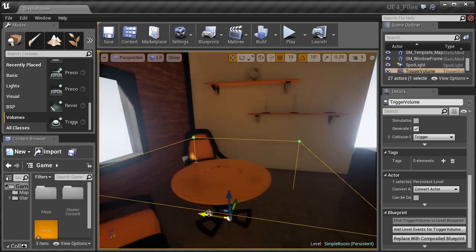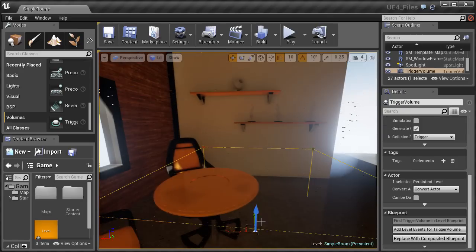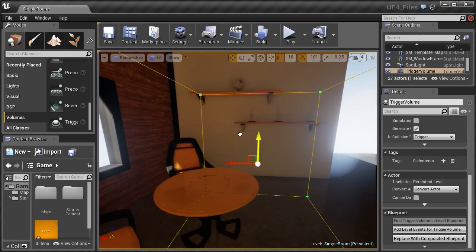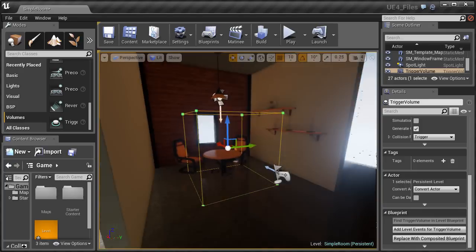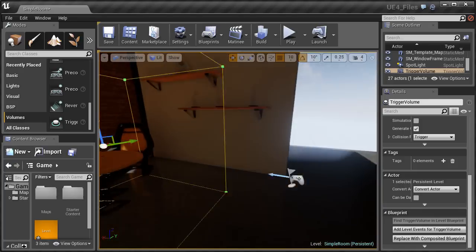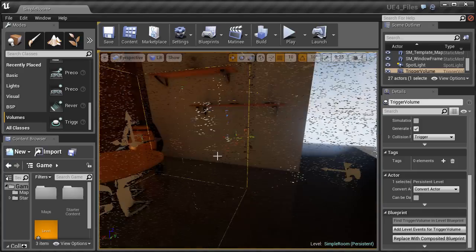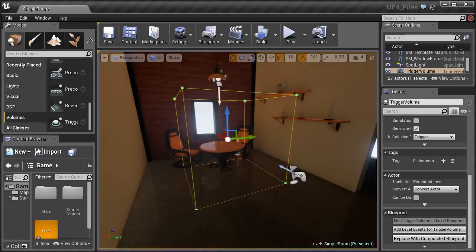I want this to be pretty close next to the table, and we're going to lift it up just in case the player tries to jump over that. We don't want that to happen. And also you want to make sure that your player start is outside of the volume whenever it begins.